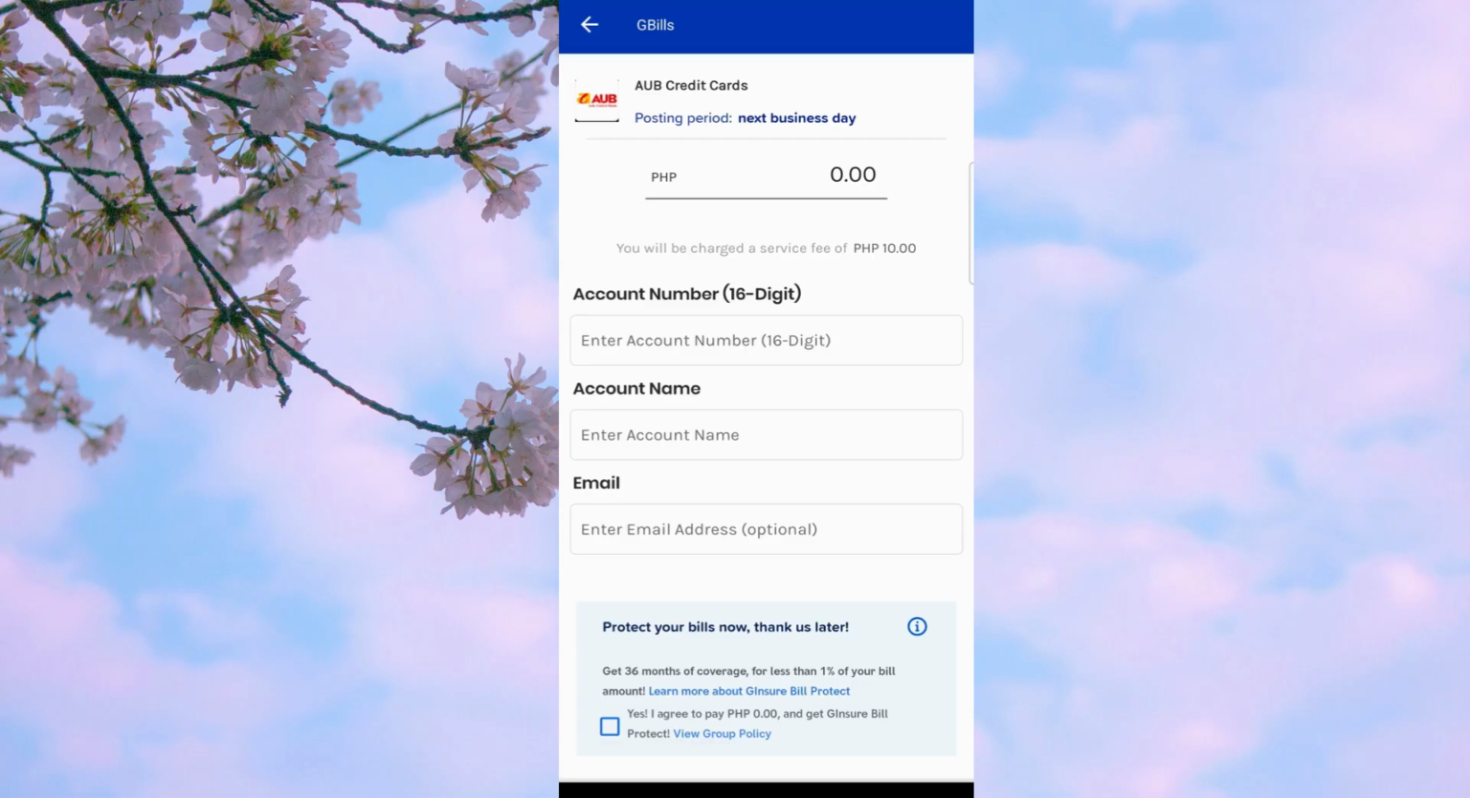GCash will show a summary screen with all the details you've entered. Take a moment to review this carefully. The biller should read AUB credit cards, the amount should be correct, and the account number and account name should match your AUB records. A quick double check here can save you from headaches caused by typos or the wrong amount. If everything is accurate, tap Confirm.